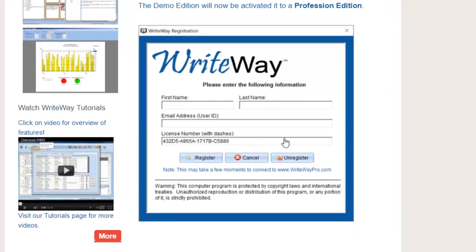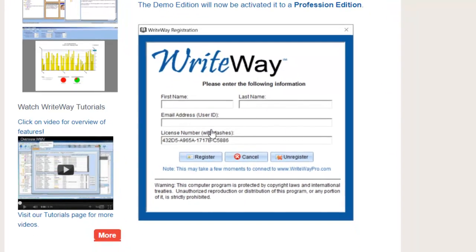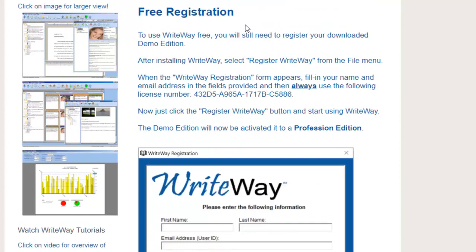Free registration. There's the form, by the way. It's first name, last name, email address, and that license number there. All important. It's the number that we've copied from just up here. So it's not going to cost you anything. So the demo edition that you just downloaded will be activated to be the professional edition.